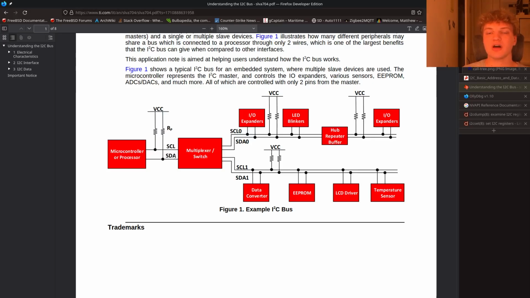Like, how does everybody know who is associated with which data? And it's solved because I2C uses addressing. So each one of these little slave devices here has its own address.